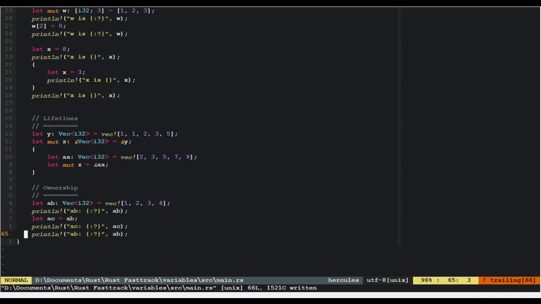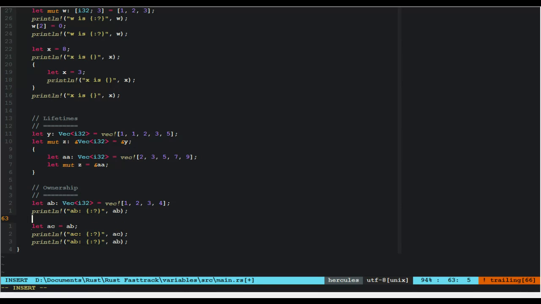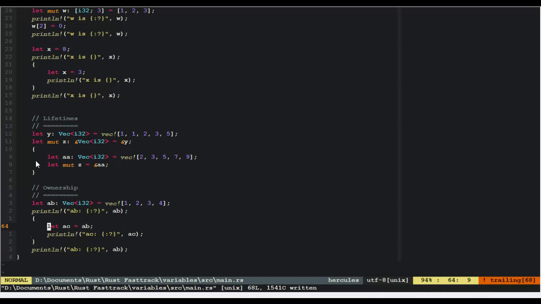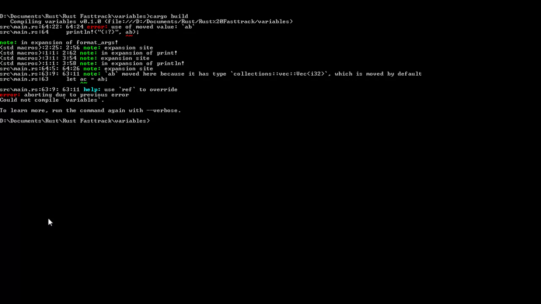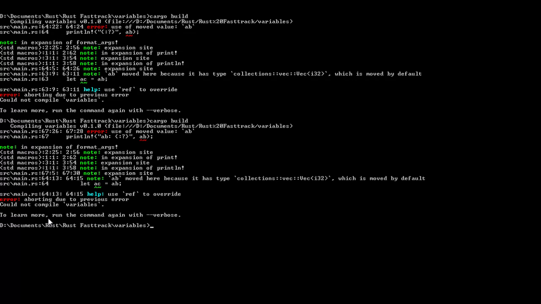Now, a way we can get around this, those of you who have made some conclusions from watching all the previous Rust we've done, would be to stick this in a scope, because then, if you remember back to the Lifetimes episode, AC will die. But let's see what happens if you try and solve this problem like this. We still get the problem.